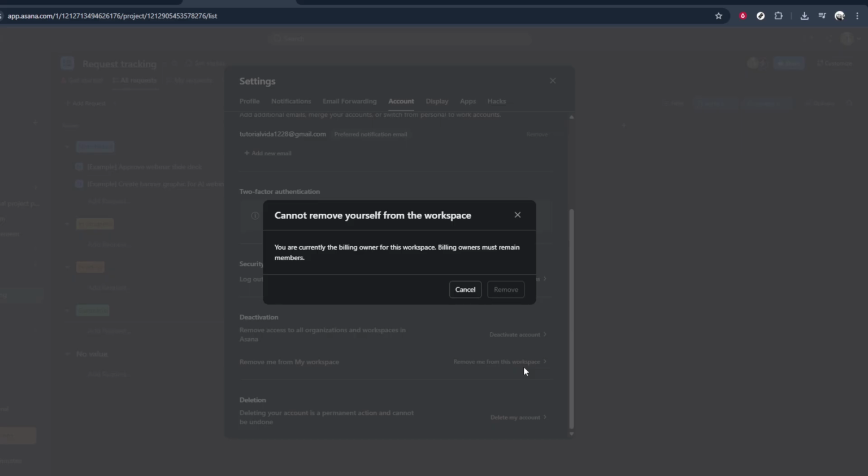At this point, Asana will typically show you some on-screen prompts. These prompts are there to confirm that you really want to leave and to explain what will happen next. Carefully read any messages that appear. They may let you know what access you'll lose and that you'll be removed from projects and tasks in that workspace. Follow the prompts by clicking the confirmation buttons when you're ready.